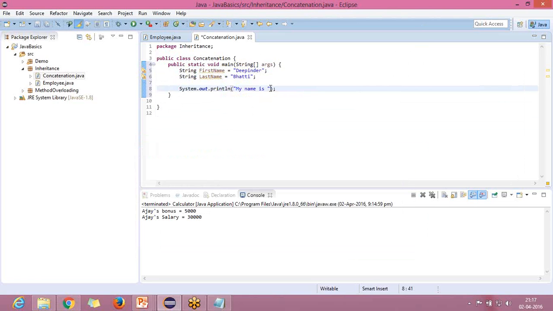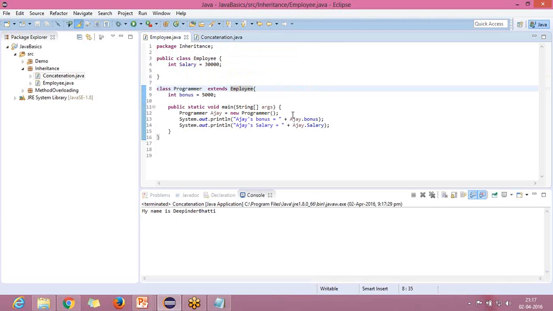So if I want to print those values, I can write my name is double quotes plus firstName, the same variables in which I stored my values, plus lastName. Now if I print this and run this, it prints my name is Dipinder Bhatti. So this plus is used for concatenation. The same thing is being done here. Plus is playing the role of concatenation. It is appending two things together.